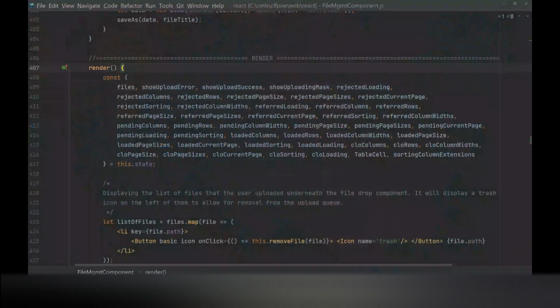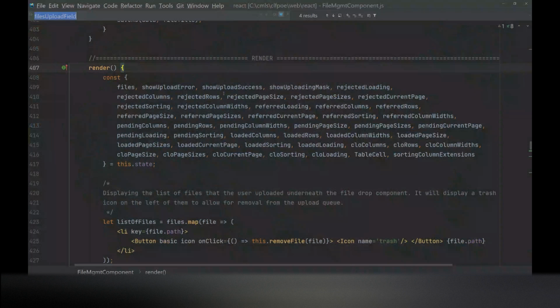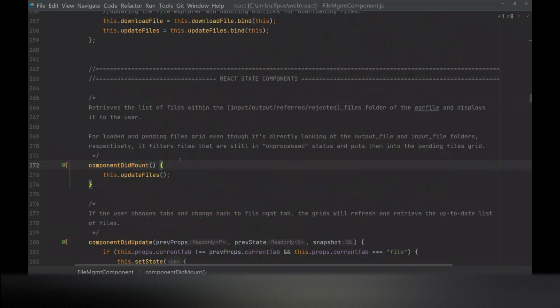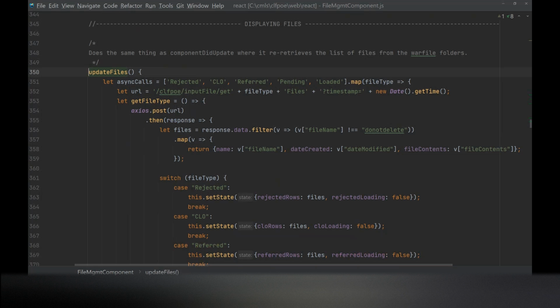While that's running through, from render, we're going to jump over to componentDidMount. In this scenario, the file management component is going to show all the grids initially, but the grids are going to be empty. We want to populate it with data, so we need to use componentDidMount, which will update the files, meaning it will make the API call to retrieve all of this information for all of these grids.